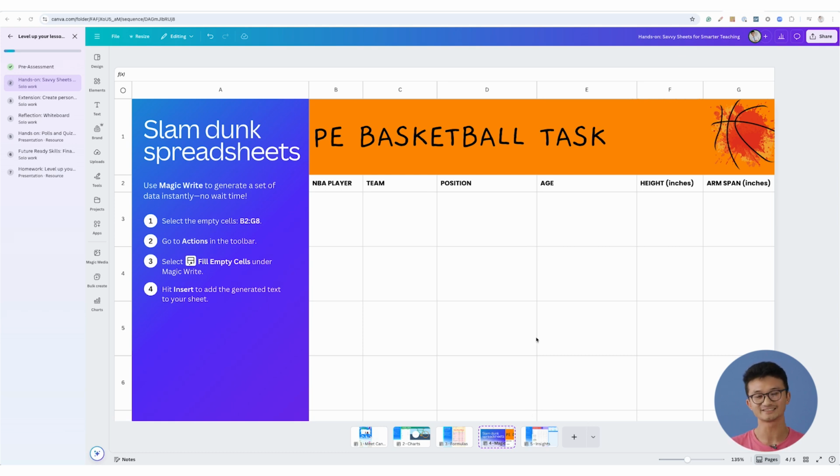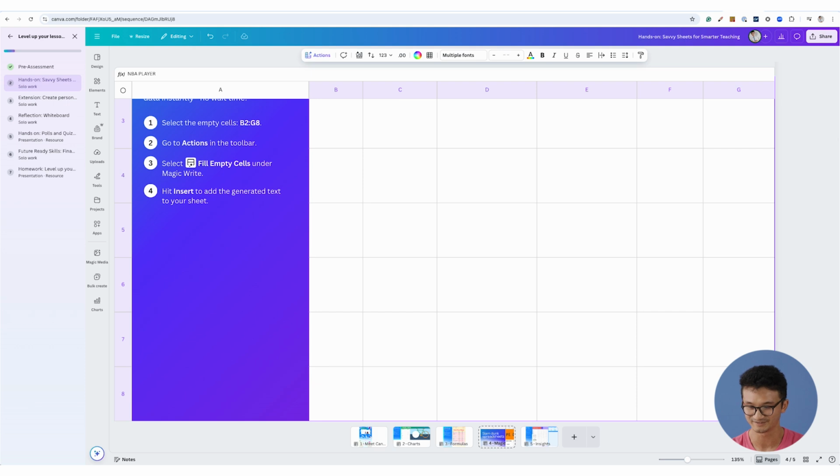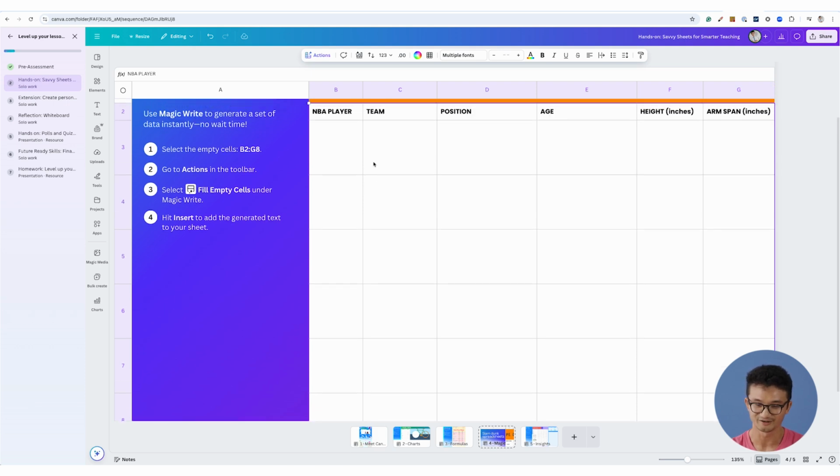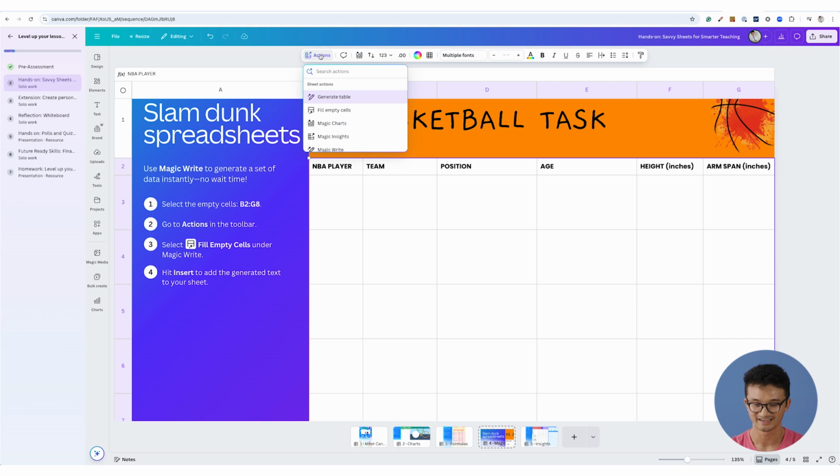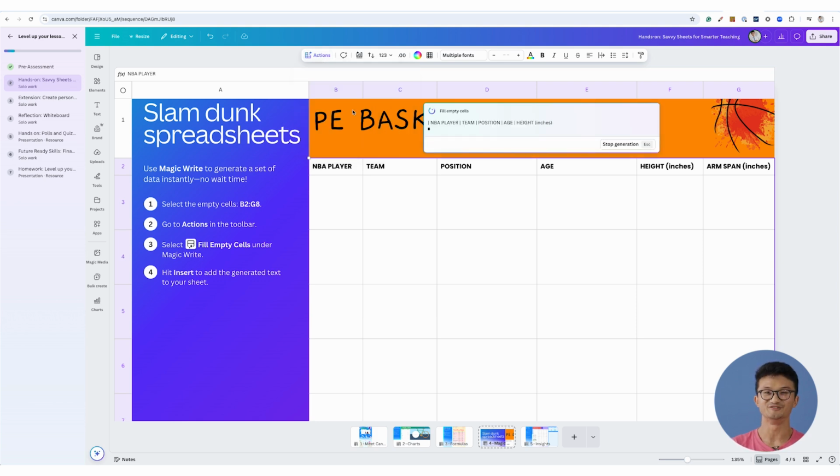Here I've got a little PE task that I want my students to do. I actually want to create that data set for them. I'm looking for some basketball players, like their team, their position, and I want to see the relationship between the height and the arm span of these players. Now, I'm not going to be able to collect this myself, so I'm going to get Magic Write to help me do this. Let's select the cells B2 to G8. I'll go to Actions in the toolbar and select Fill Empty Cells under Magic Write. We'll give it a moment there.